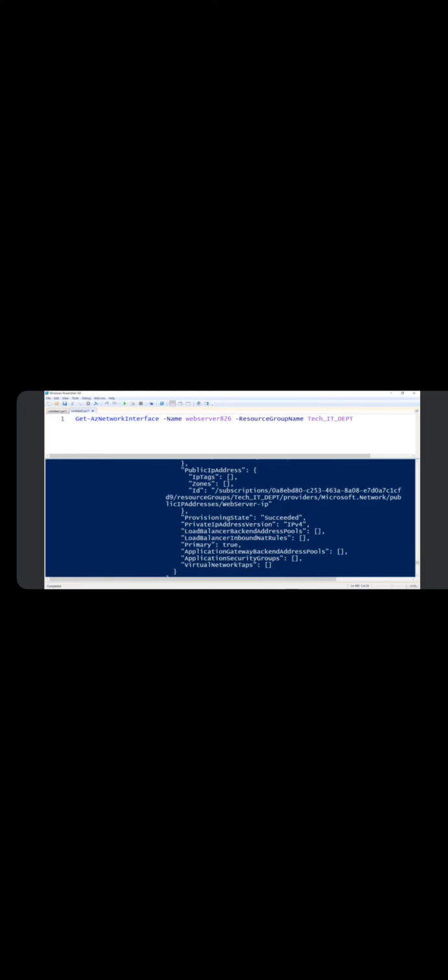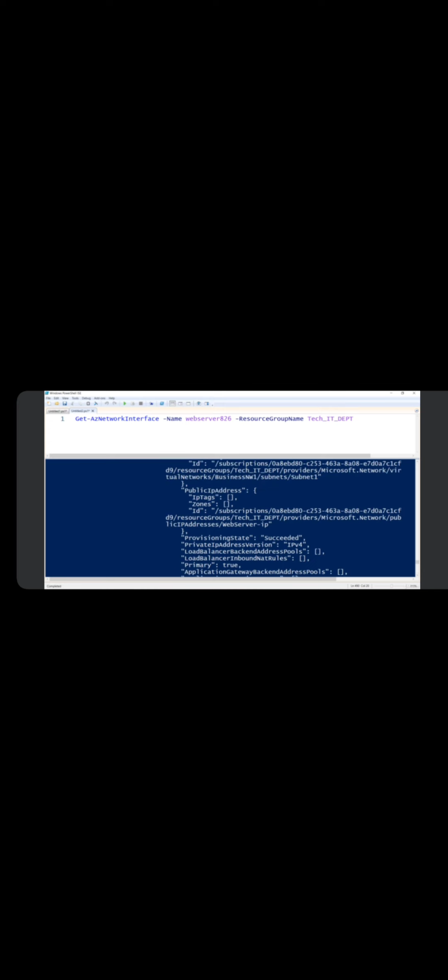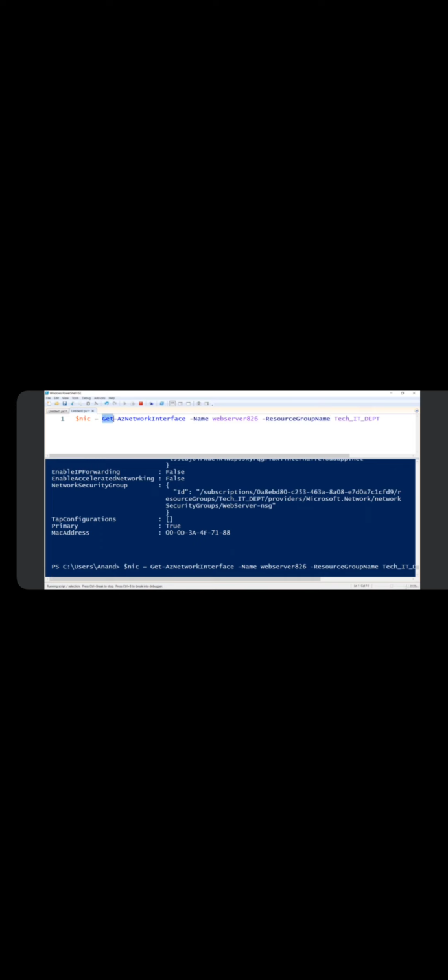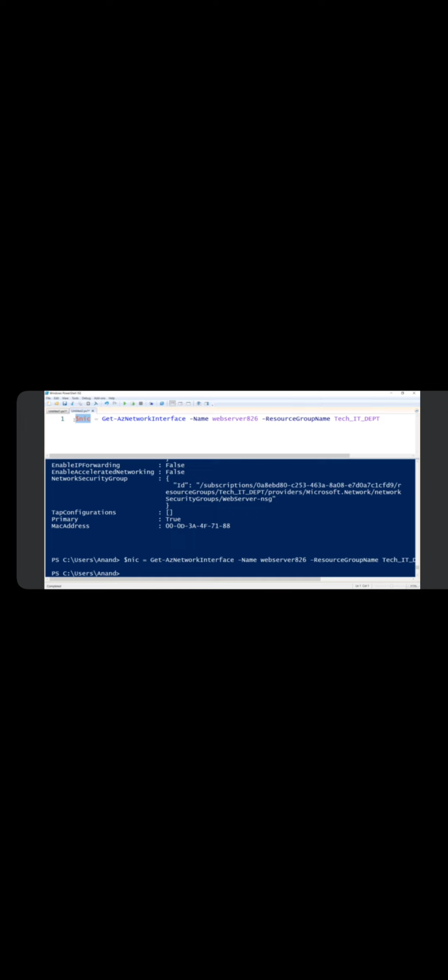Now, how do we get just the IP address of this machine? Because there's a lot of metadata inside this and I only want to see the IP address. So what I'm going to do is put the information inside a variable. I'll call it $nick equals Get-whatever. When I execute this, I will have the output of this command stored inside the $nick variable. If I just type $nick here, I will get the same output as you see on the screen.